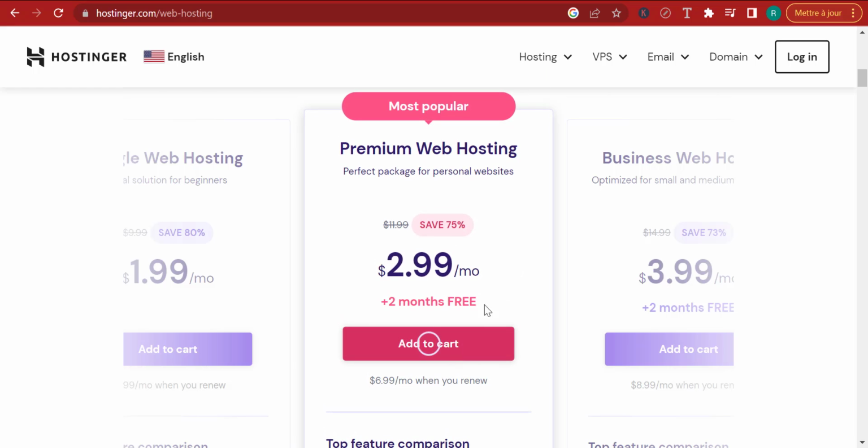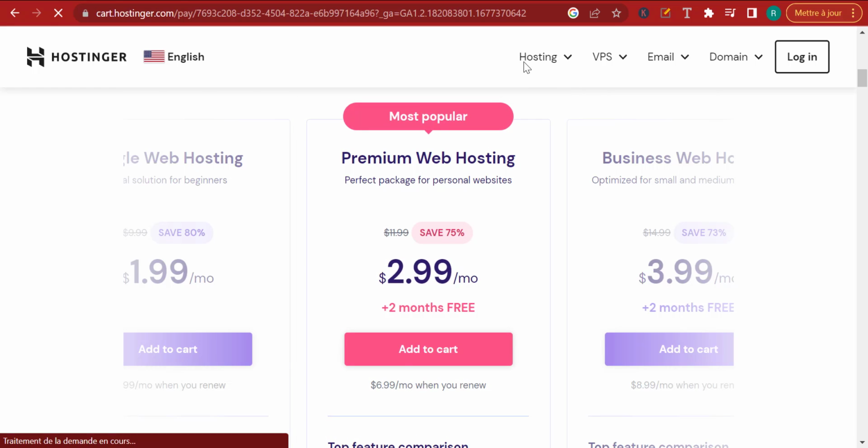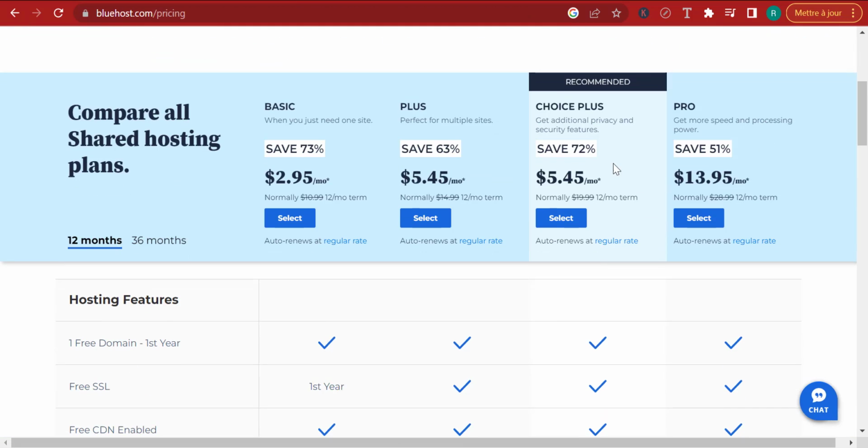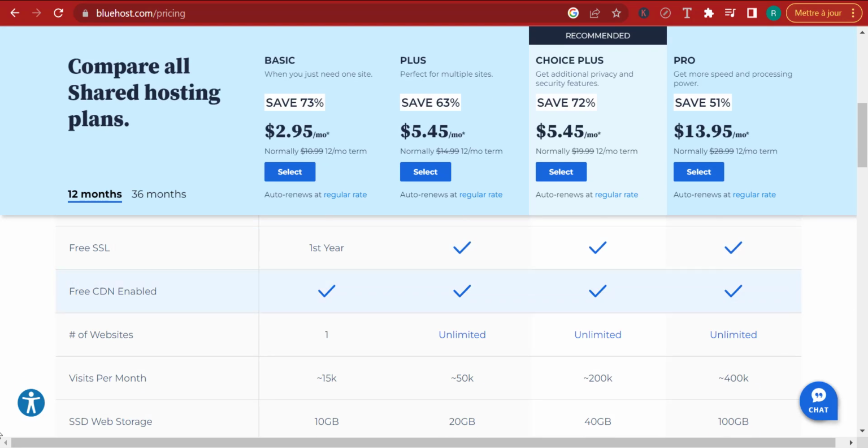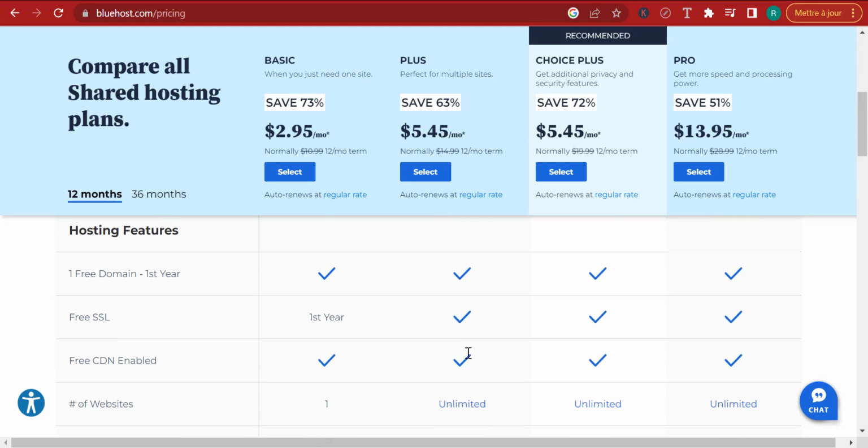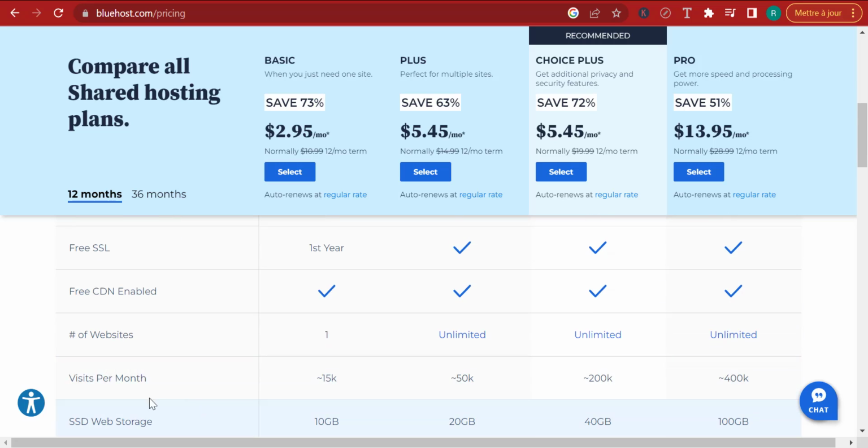Actually, let me just click Add to Cart here, and let me open up a Bluehost window. For the Choice Plus plan of Bluehost, you'll have to pay $5.45 per month, which is 2 times more expensive if you use my coupon code. And here you get a limited bandwidth. If I scroll here, you can see the number of visits per month, and this is the bandwidth, cannot exceed 200,000 visitors per month.